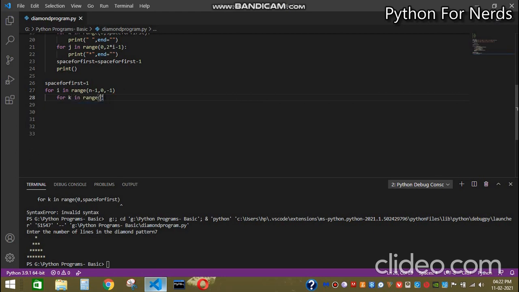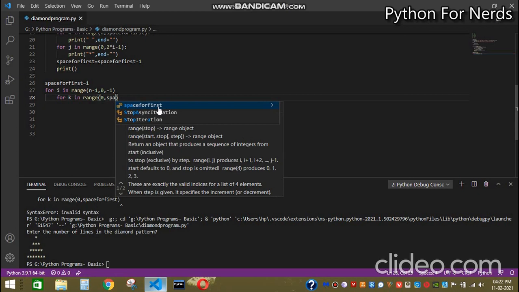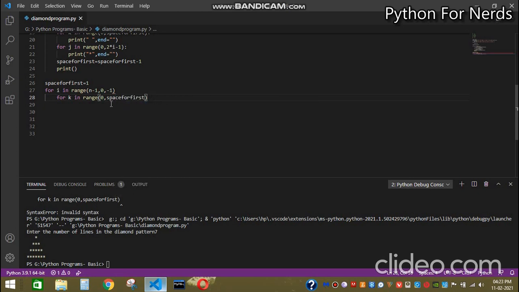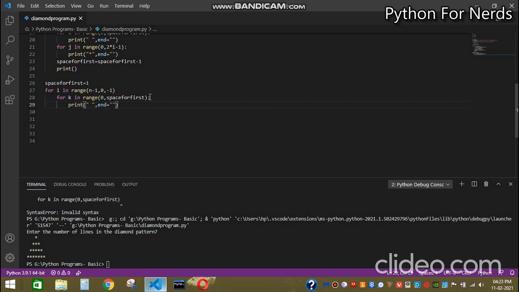And here we will give the space actually. So 0 comma space for first, because space for first is 1 right now. For the first execution it needs to execute one time. For the second one we will update space for first at the end of the outer loop, so that the next value will be 2. So 0 1, 2 times it will execute, and you will put 2 spaces there. So print space and the specifier.